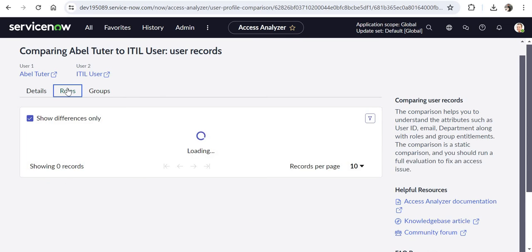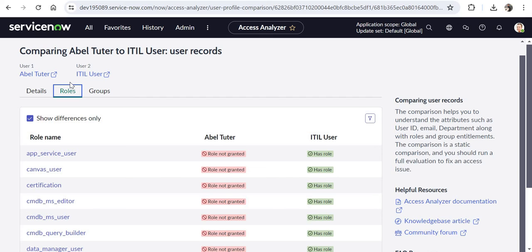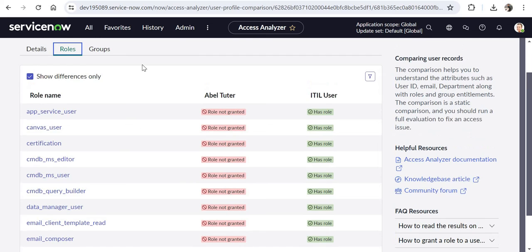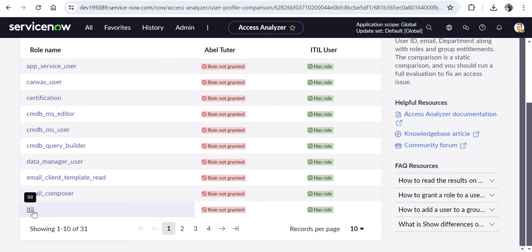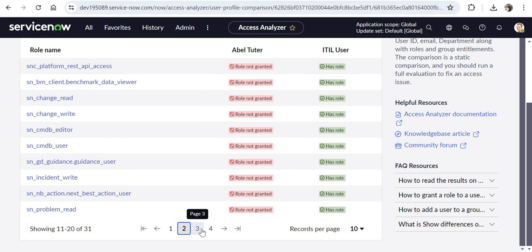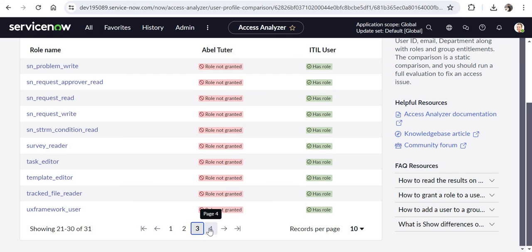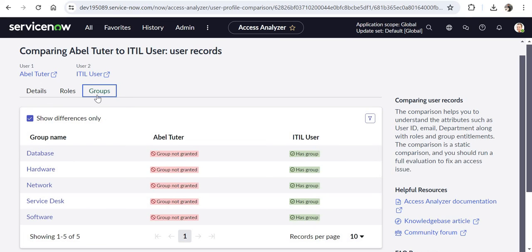Next is the roles. If you click on roles, you see what kind of roles these particular users have. Now if you see app_service_user, Able Tutor doesn't have that role. However, ITIL user does have that. And at the bottom you would see the ITIL role. Obviously Able Tutor doesn't have that, and the ITIL user obviously has that. You can go ahead and search for more roles if you want to search for some specific roles which that particular user doesn't have, and you want to provide that role to that user because they would want the access to that. You can go ahead and search for that. After this, if I click on groups, this shows what particular groups these users belong to.